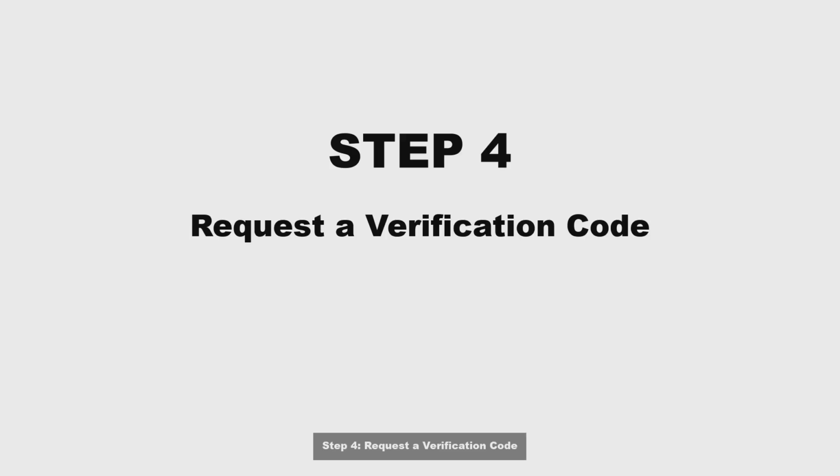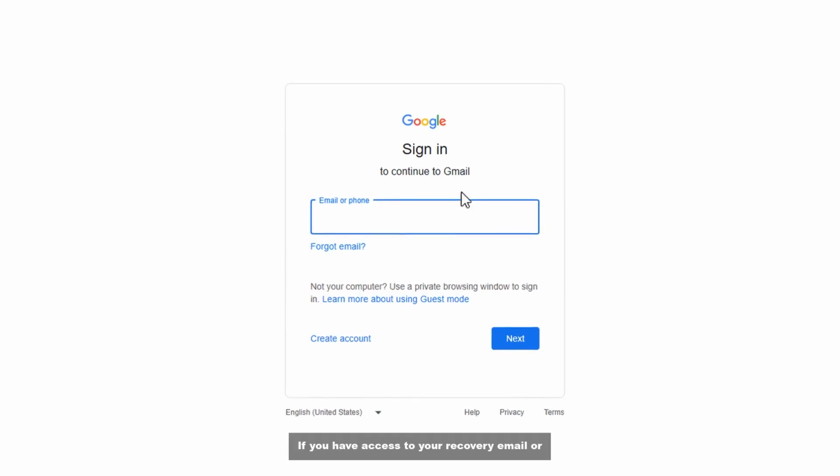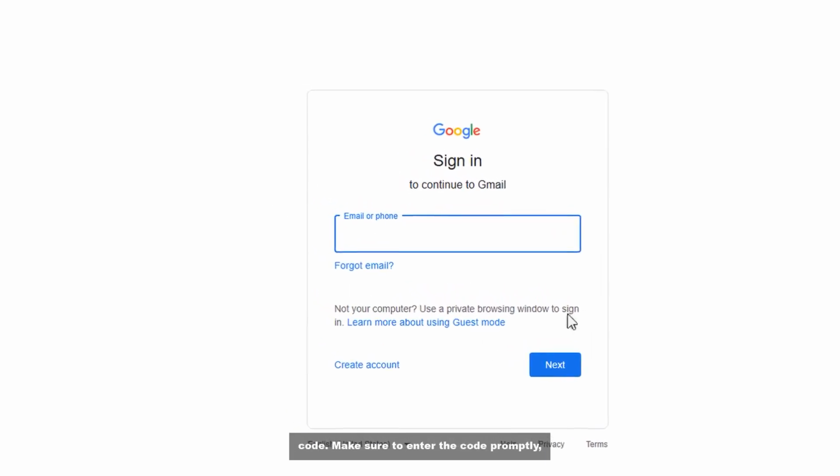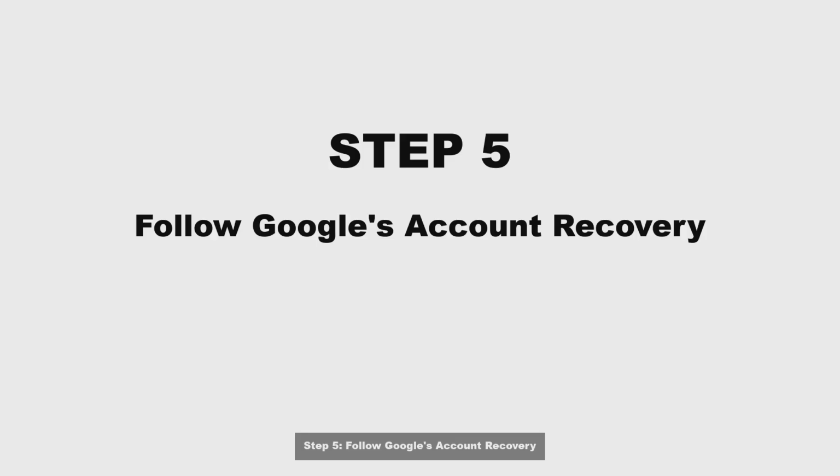Step 4. Request a verification code. If you have access to your recovery email or phone number, request a new verification code. Make sure to enter the code promptly, as it may have a time limit. Step 5. Follow Google's account recovery process.